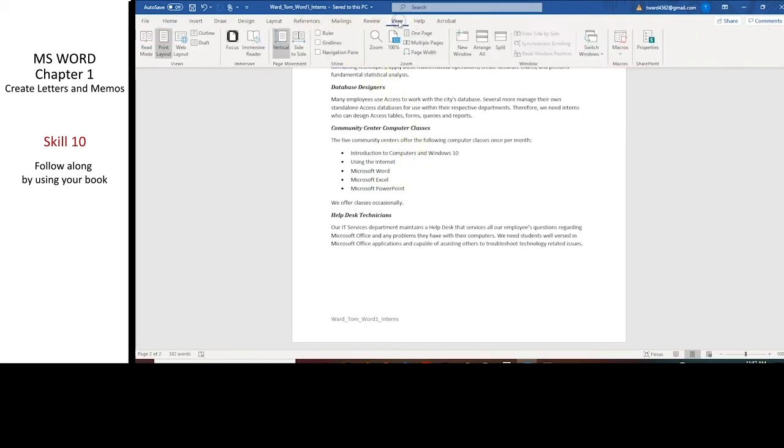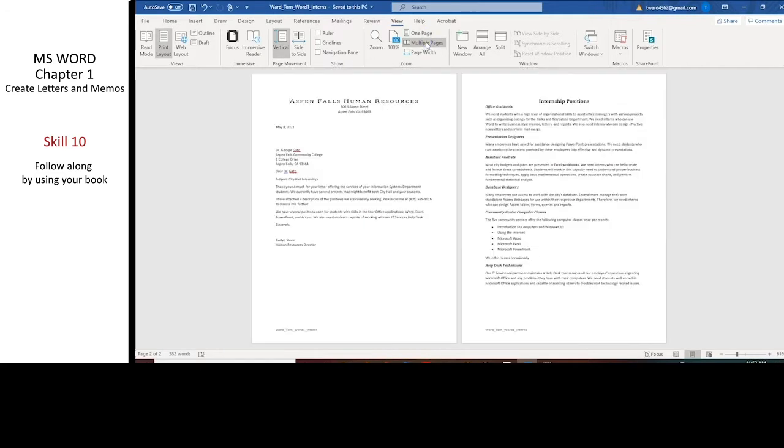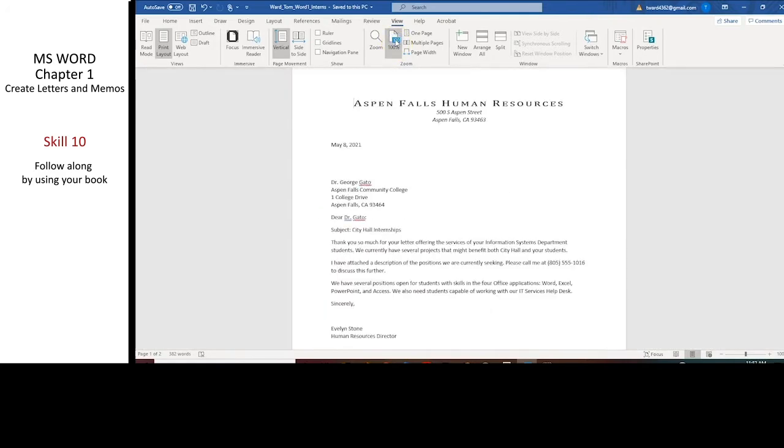2. On the View tab in the Zoom group, click multiple pages and then compare your screen with Figure 1. When you zoom to display multiple pages, a best fit is calculated based on your monitor size. 3. In the Zoom group, click the 100% button to return to your original zoom level.